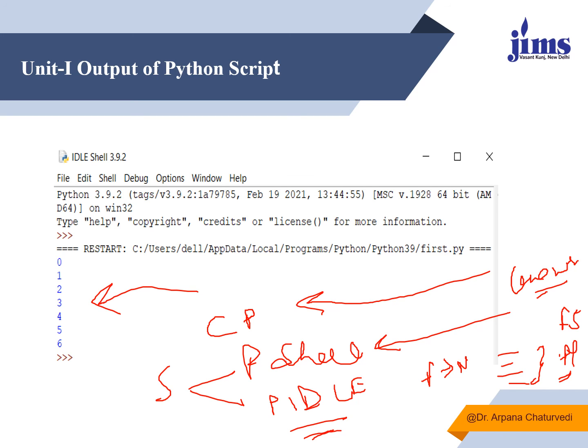So this is the basic introduction to how to install Python. In coming classes, we'll see in detail how you can run programs in Python and what the various ways are to create a Python program.